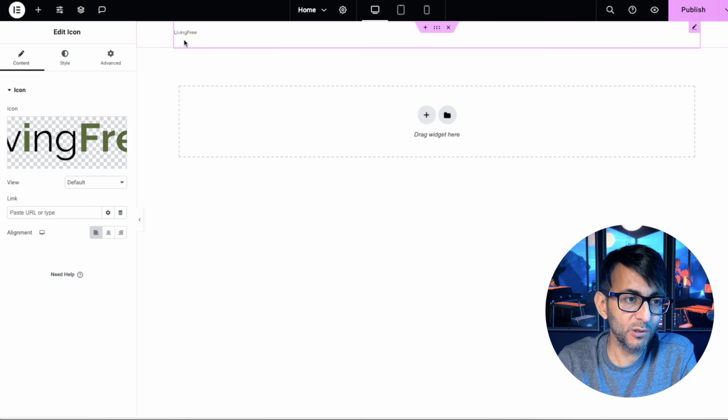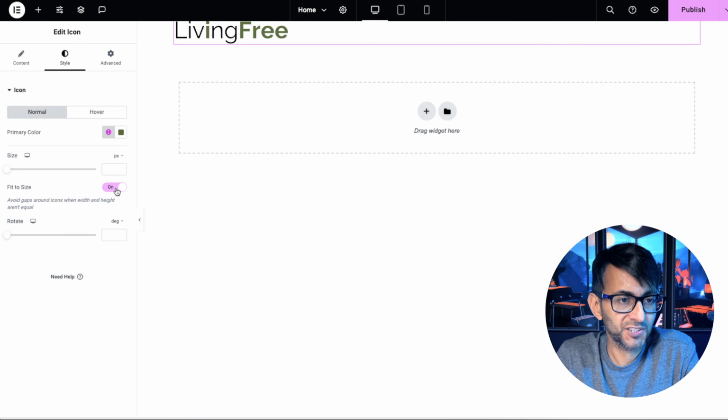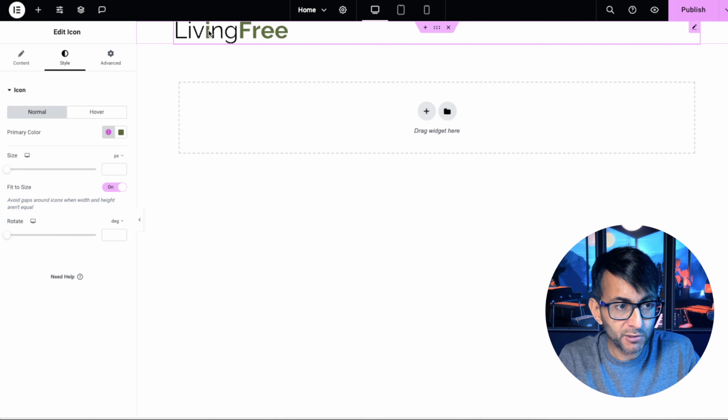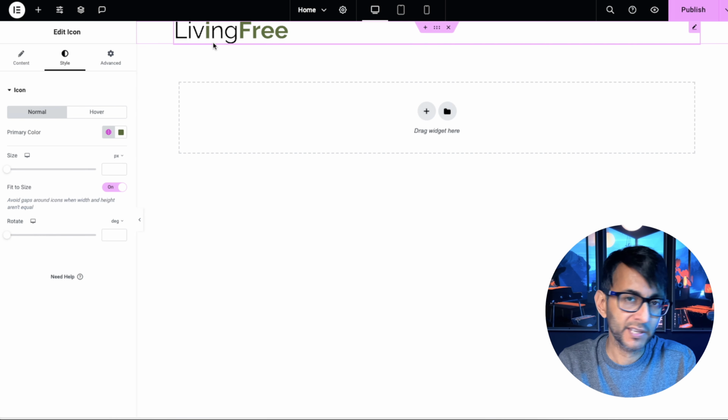Now, at the moment, it looks really, really small and that happens by default, but it's easy to make that readable. I'm going to go over to style and I'm going to click fit to size and you can see what it's done. It's literally now in visible view. Now you will notice it's very close to the top, but that's because we've got no padding. Don't worry, we're going to control that.